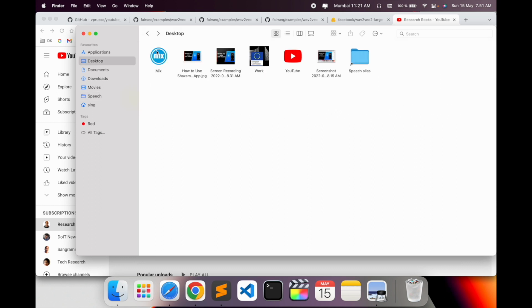So you can create any kind of folder as a shortcut and paste it in your favorite location. It's a very simple tip and trick for Mac users.